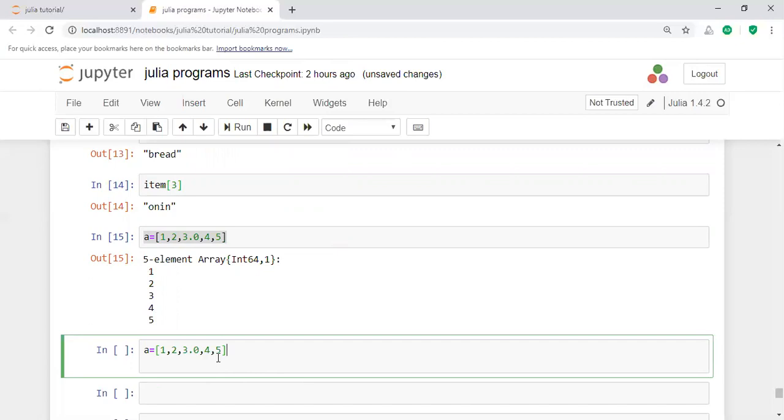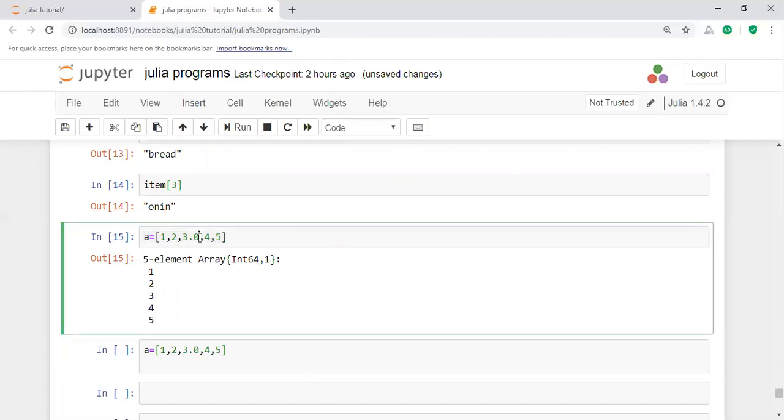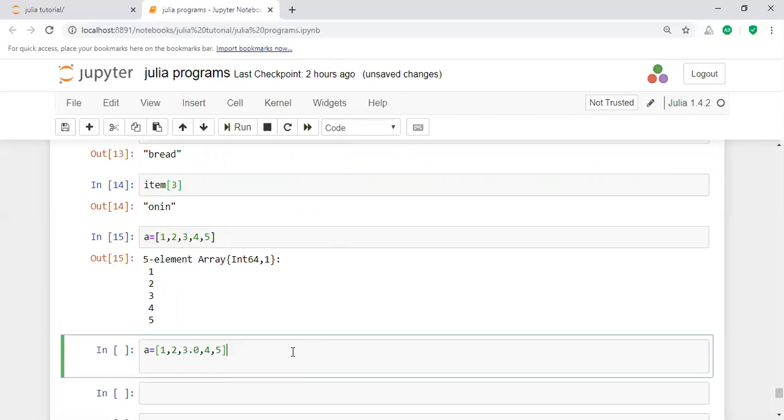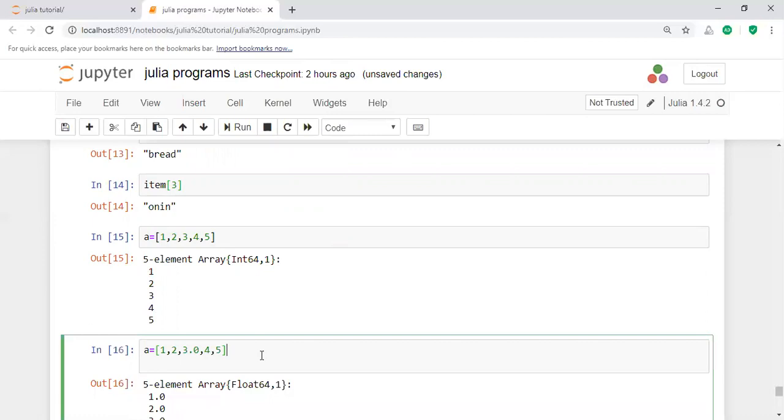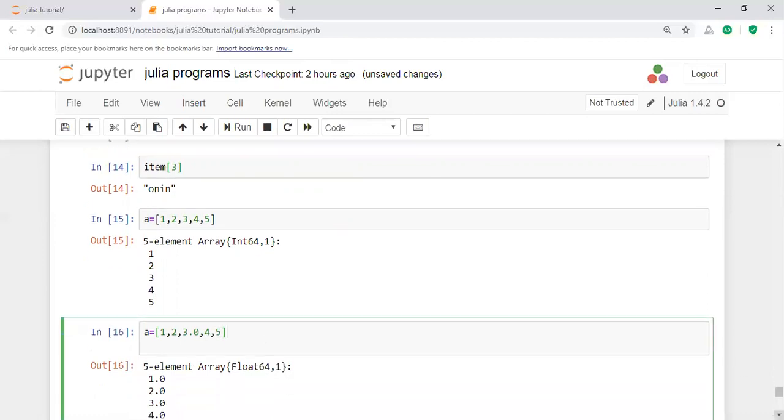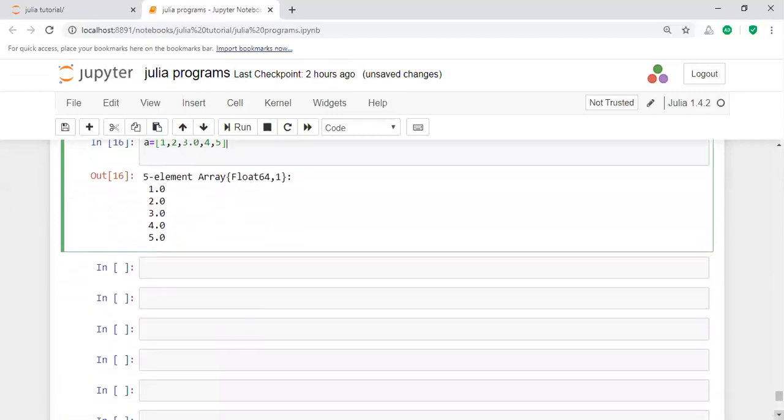But how can you get the result in this case? The result is that all are float numbers. If you get the result here, all are float related information. For example, 5 elements, Float64 comma 1 column. In this way, you will represent the array here.